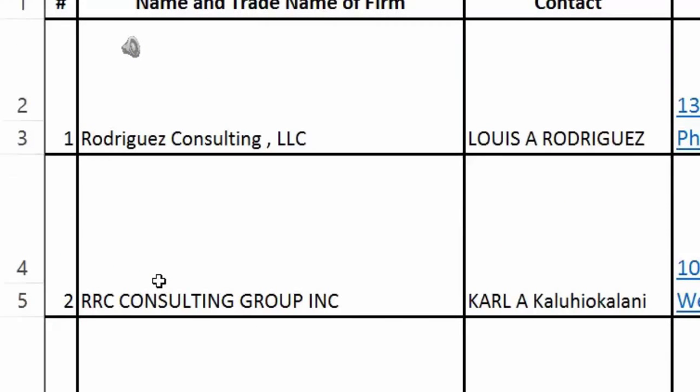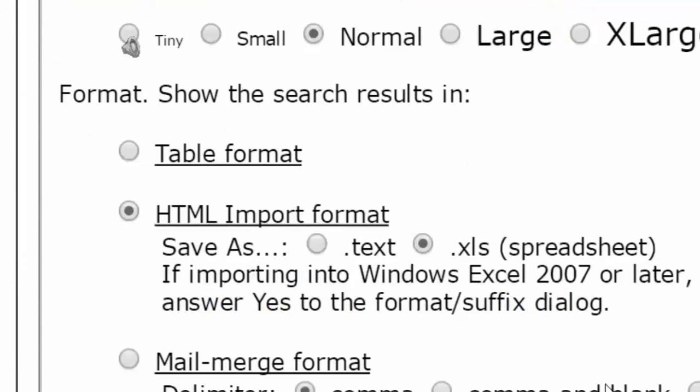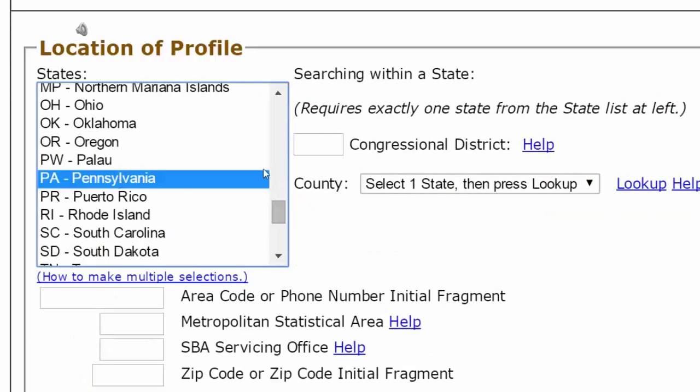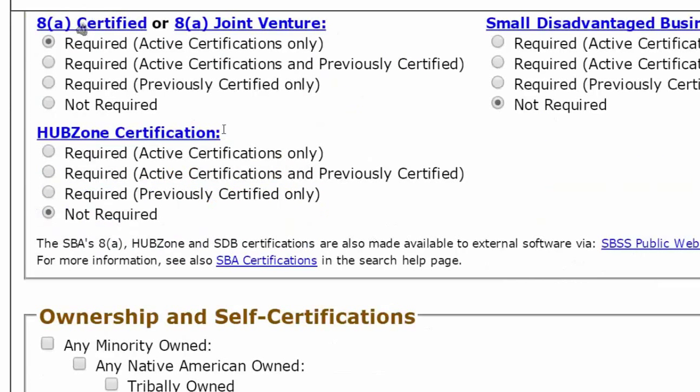So I just showed you one way how to find companies. I'm going to show you a second way of how to find companies. So I'm going to come back here and I'm going to keep it Pennsylvania. I'm going to come down here. I'm going to change it to HUBZone only. I'm going to say 8A not required. I'm going to look for HUBZone companies.